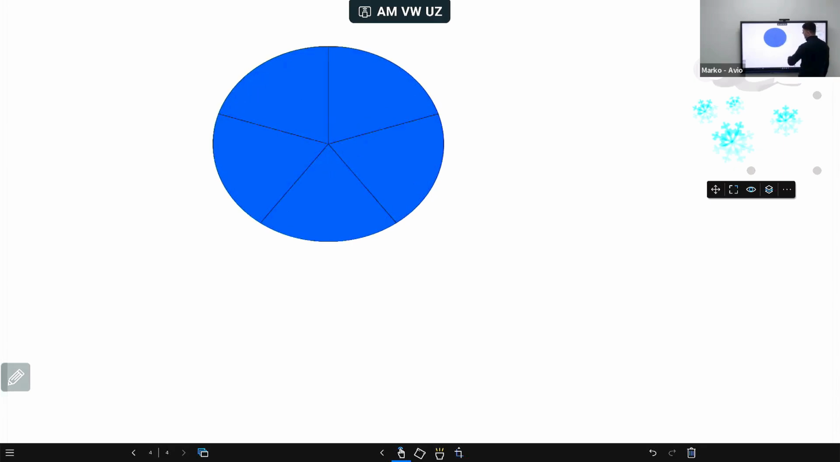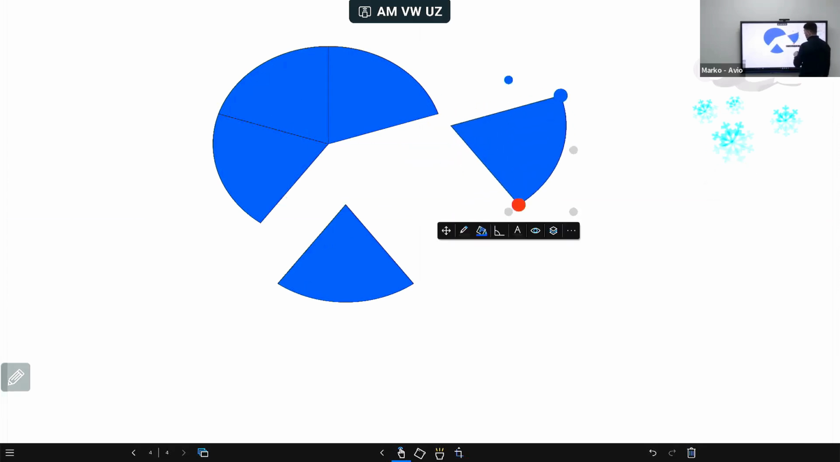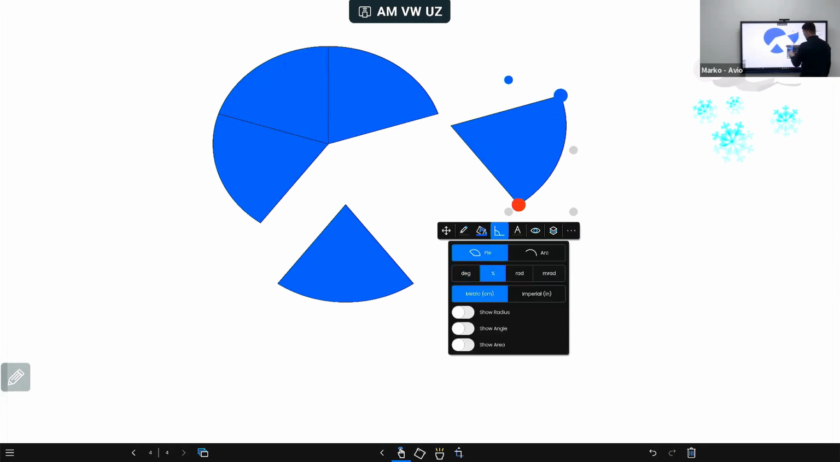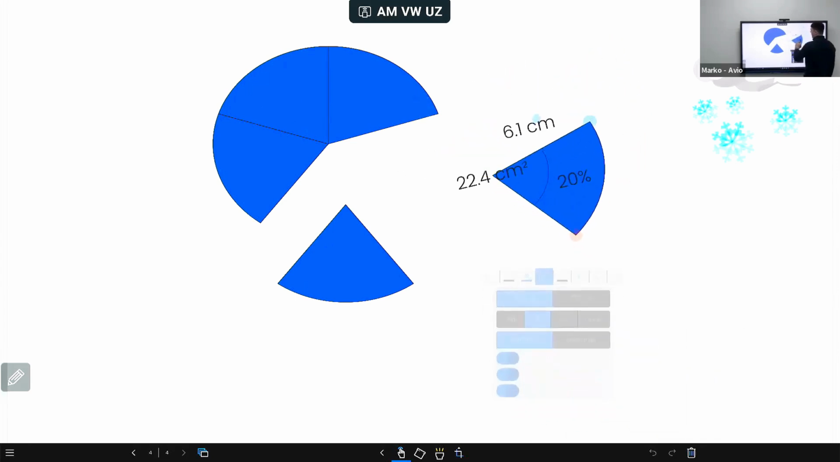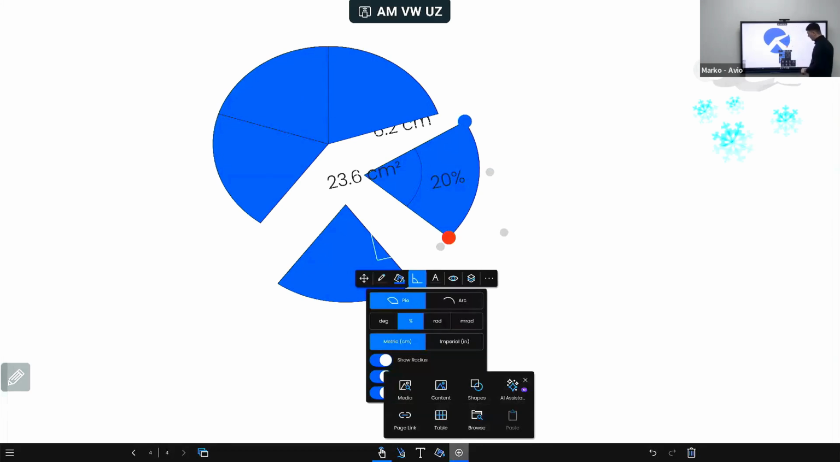parts. So what I mean by that is I can lift my finger off the screen now and I have different parts of that circle out. Now I'm able to use this 90-degree angle to see the percentage, radius, angle, area, and so on of that part of the shape, and I'm able to move it around afterwards too.